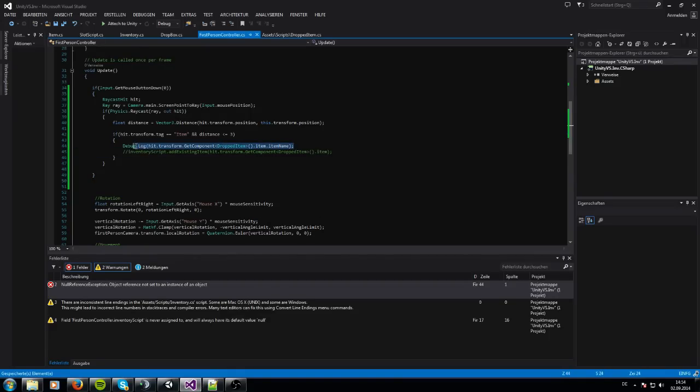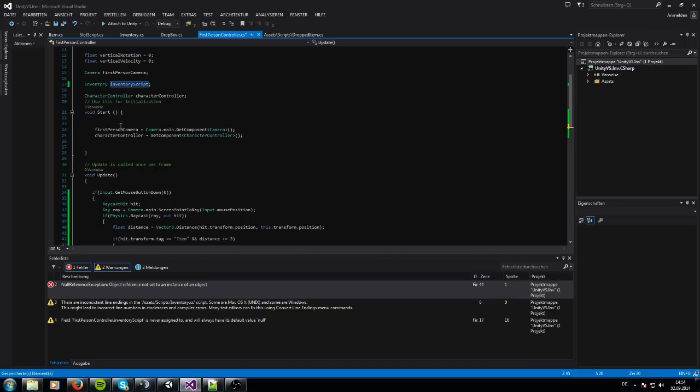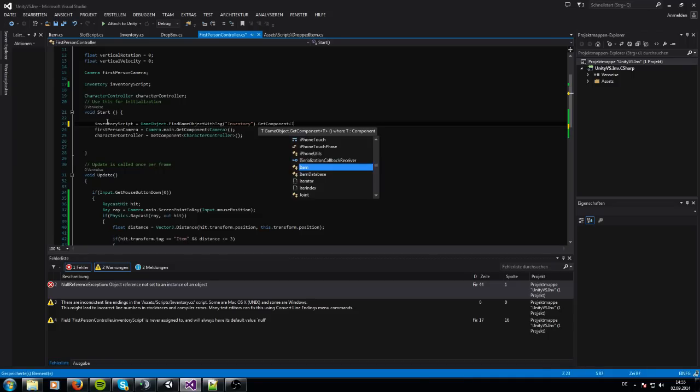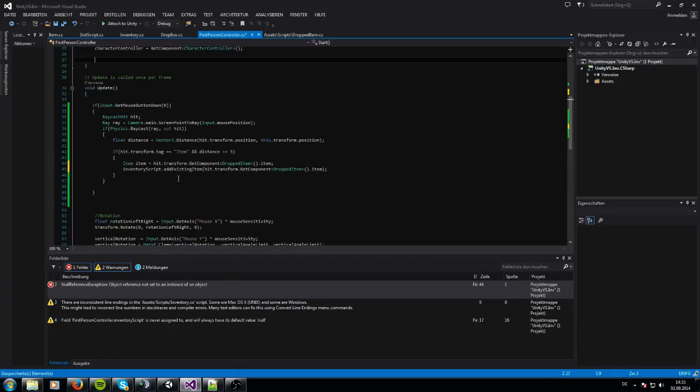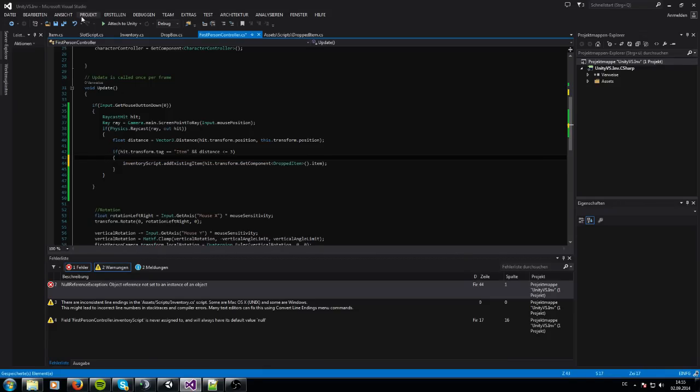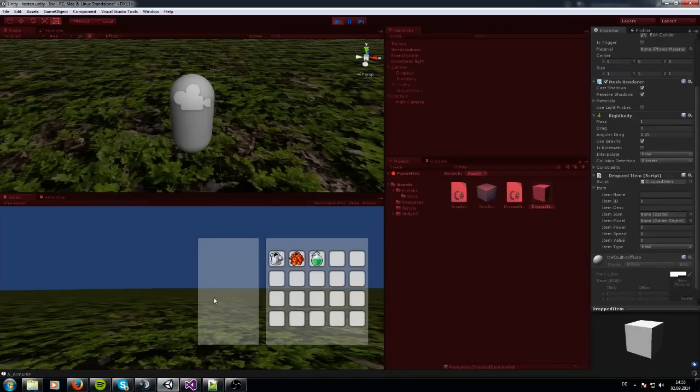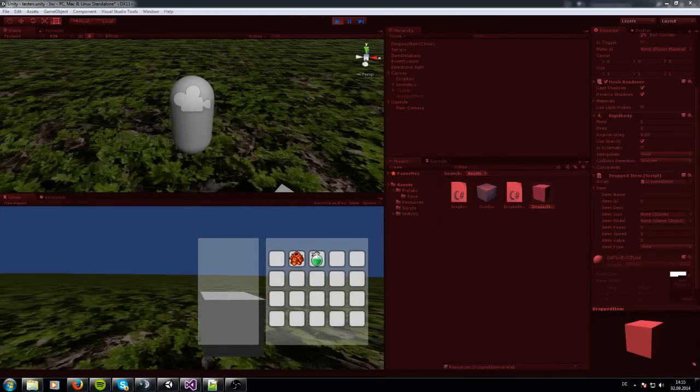Let's do it another way. We're going to say item equals this item, and then inventory script add existing item. I know what I forgot. The problem is we didn't save our inventory script in this script, so we have to say inventory script equals GameObject.FindGameObjectWithTag inventory. This happened pretty fast, but I'm happy that I found it. Now we got this, and now it should work. We don't need this anymore. So save this, and now everything should work without any errors.